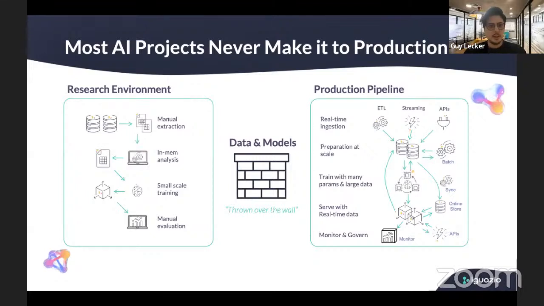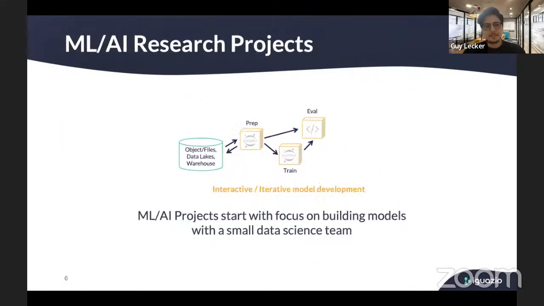regarding production. What is usually the case is that data science teams are focusing on research, developing and training the model on a small scale, maybe even on their private laptops. And once they are done, they simply throw the model over the wall, quote unquote, to the other teams, which now need to take the models and make them work with real-time data pipelines, make monitoring, and so on.